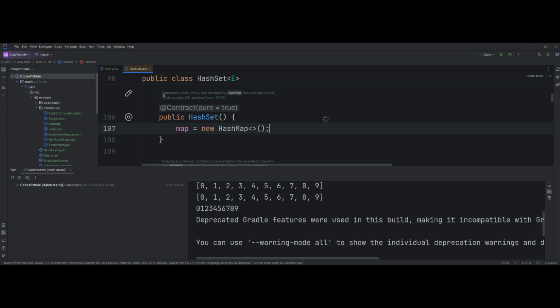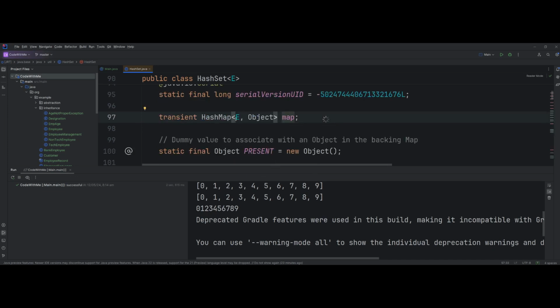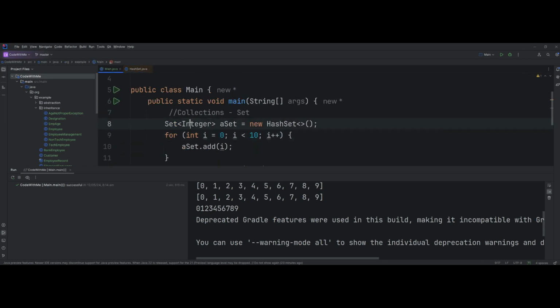You can see here it constructs a new empty set. The backing HashMap instance has default initial capacity 16 and a load factor of 0.75. What it means is a default HashMap is created with size 16 and it will keep expanding as and when you keep inserting elements into the HashSet, because internally it will insert into the HashMap. And this HashMap is nothing but a HashMap of E comma Object. Now what is this E? The E is nothing but the data type that is specified in the angular brackets for the set.